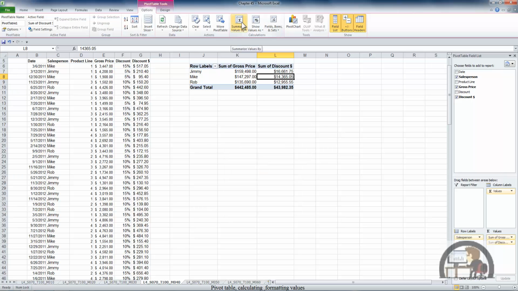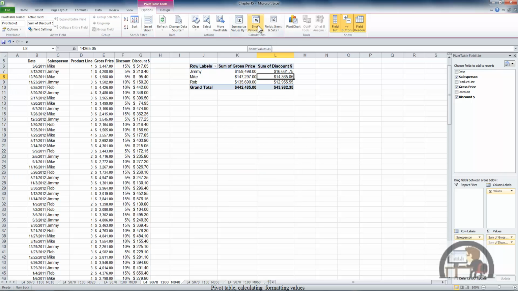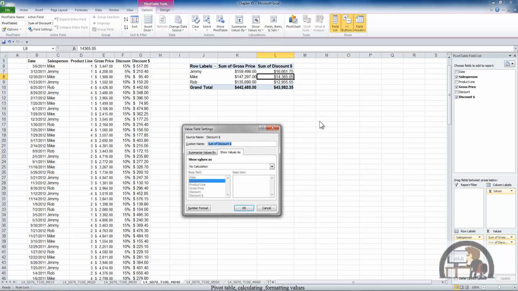And I'm going to close that, and we're going to go to one more place, which is in the Calculations group. We can summarize the values by, we get that list. And of course, we can click More Options to get the Value Field Settings dialog box. I'm going to close that and show values as. There's our list again, and More Options brings us that dialog box again. So this functionality is available and accessible almost wherever you are when you're working on a pivot table.